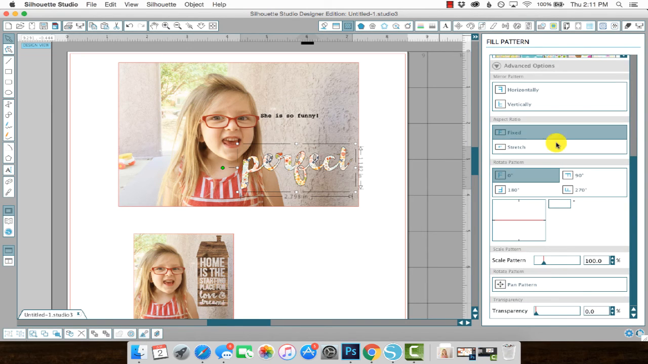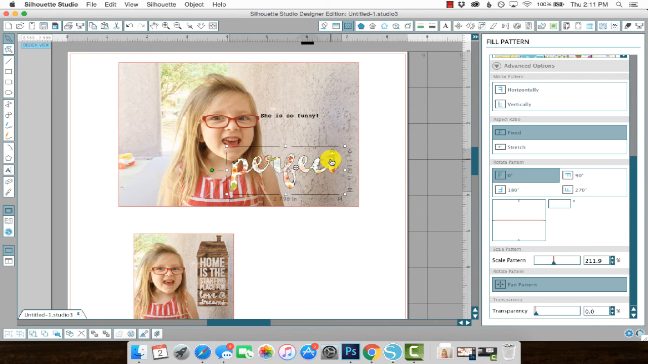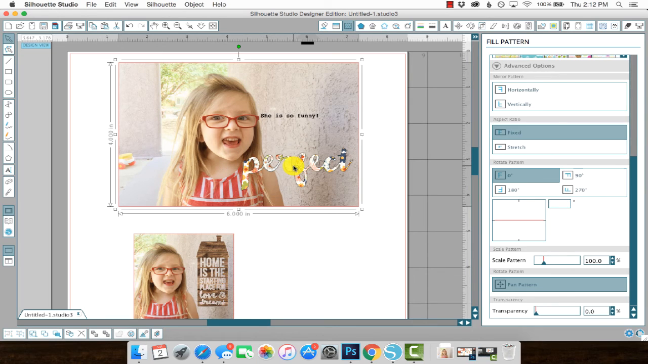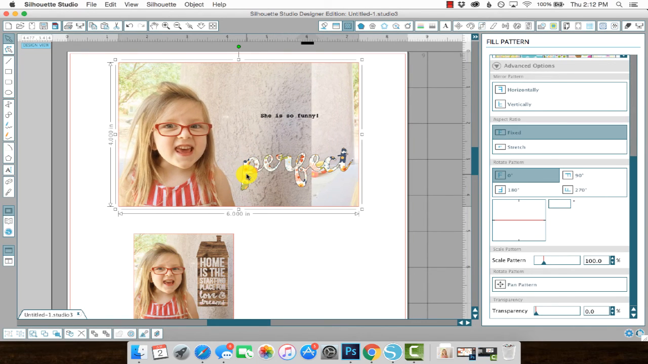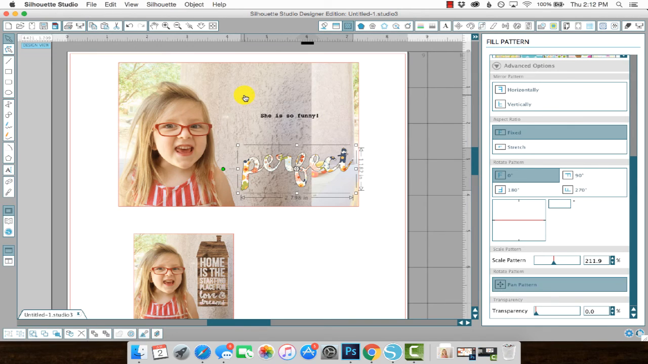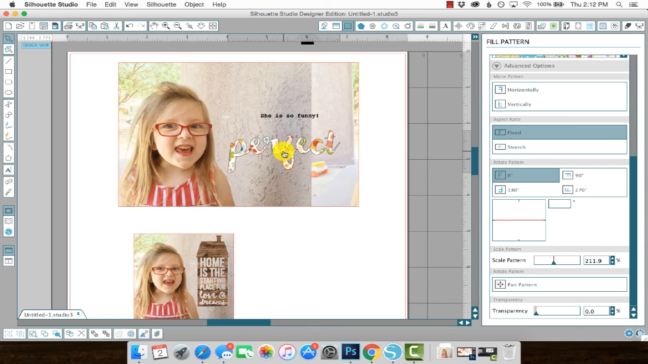So we'll go down to our advanced options under the fill pattern window, and we're going to move the scale pattern like this. And then we can click on pan pattern, like if you didn't like where the pattern was falling on your word. Okay, obviously I clicked the wrong one. Let's click on the word, which is what I meant to do, and now let's pan the pattern. As you can see, if you don't like the placement of the pattern on your word, you can keep moving it around until it is the way that you like it, and then go ahead and place it.